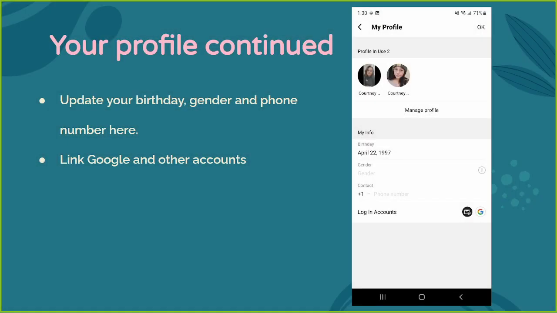And I had two somehow, but this is where you can manage each profile that you made. You can change your profile picture by actually tapping on the picture. You can link Google and other accounts. You can add your birthday, your gender, your phone number. If you would like to have that associated with your account, sometimes it makes it easier to recover it if you forgot your password. Then you can link your Google and other accounts if you would like. That can also be a good password recovery tool.